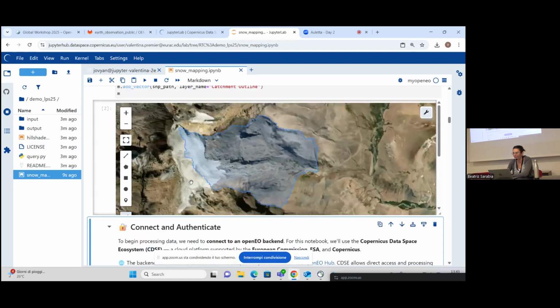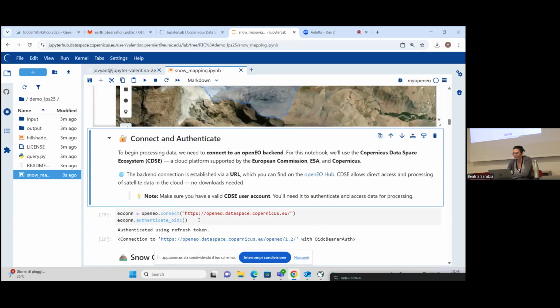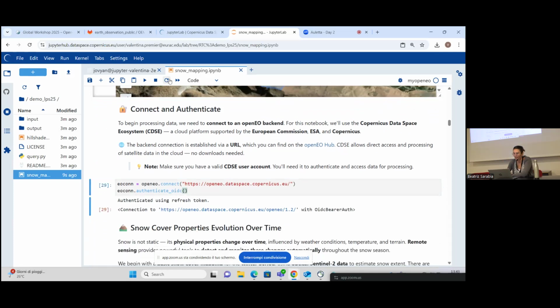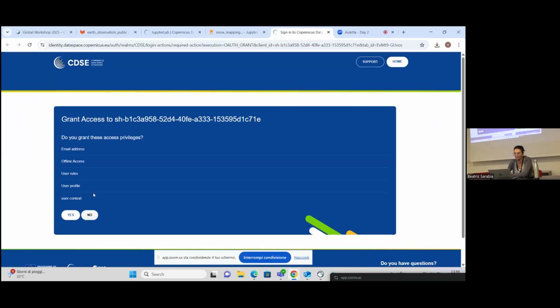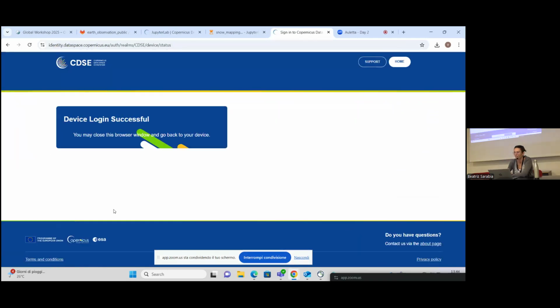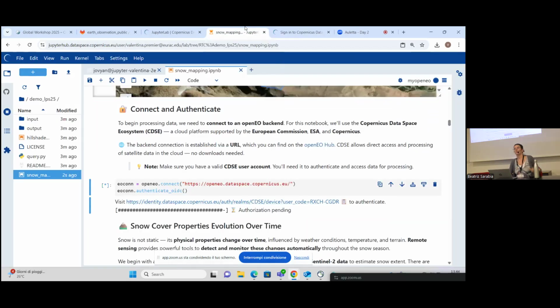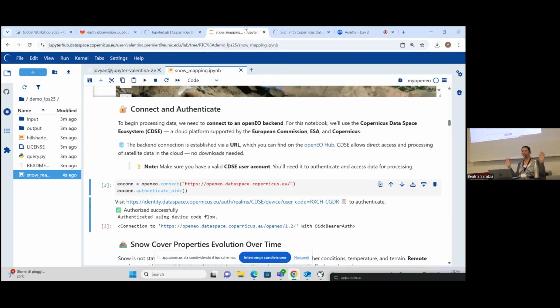Now what we need to do is to connect and authenticate to the openEO backend. For this first part, we are going to use the Copernicus Data Space Ecosystem backend. So let's run this cell and you will be asked to authenticate through this link. Let me know if everyone was able to authenticate and connect.